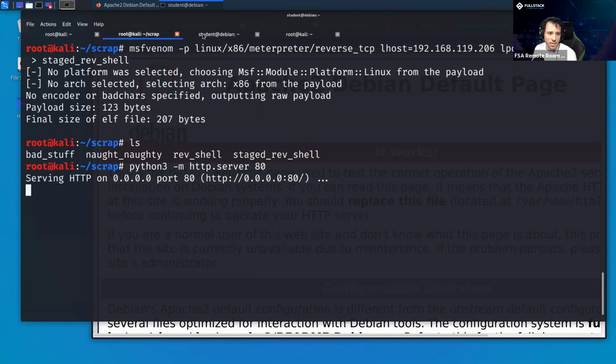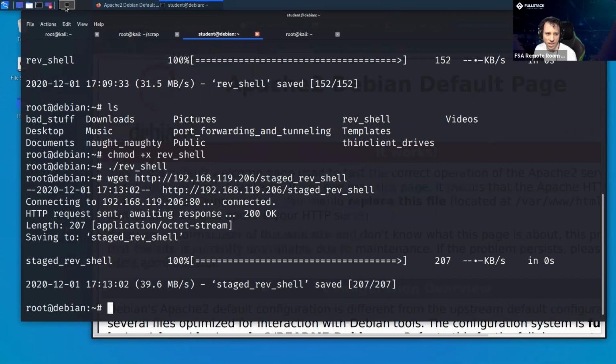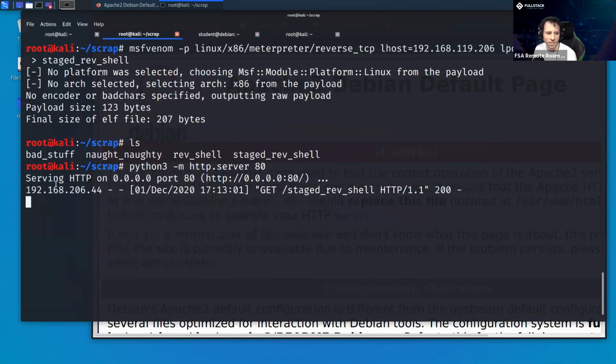So let's do that. We go over here. I'm just going to wget it. In fact, I'm going to do that. Staged shell. Looks like we got it. Always can confirm over here. We got the GET request. Cool.